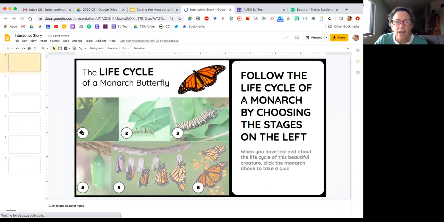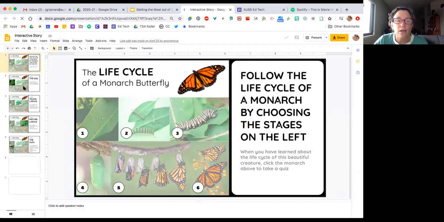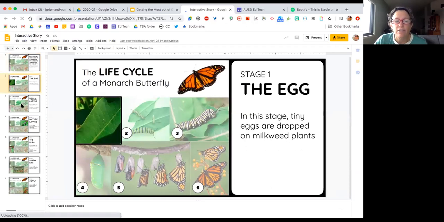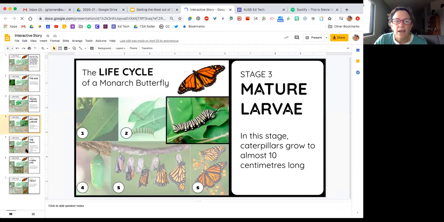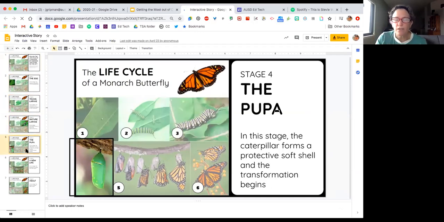To be honest, there are amazing things out there that other teachers have done. This one highlights the different stages, and so you can see all the different ways you can use slides. It's pretty amazing.